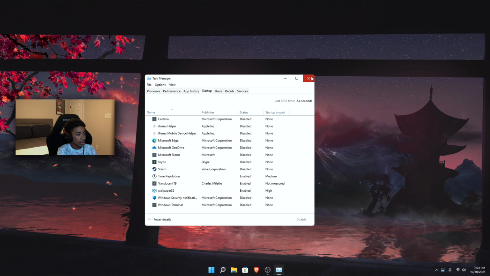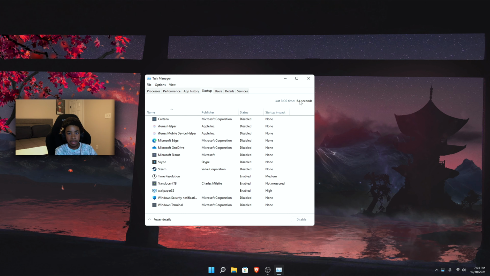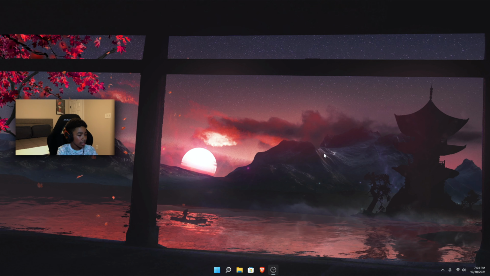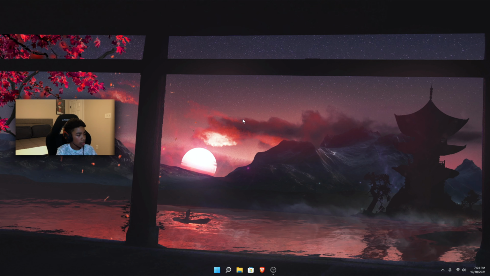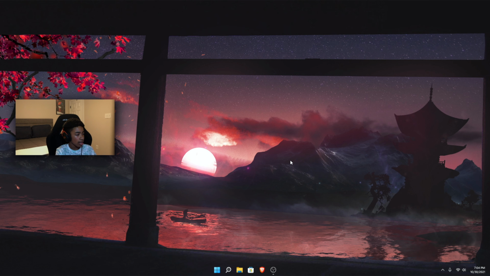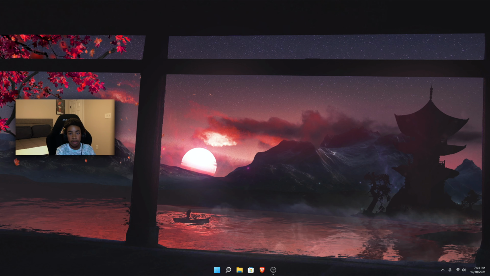And after you do that, disabling the startup apps you don't need running on your PC at the start, you can just exit out of task manager and exit out of the Windows startup apps settings. And then after that, we're going to move on to our next step.